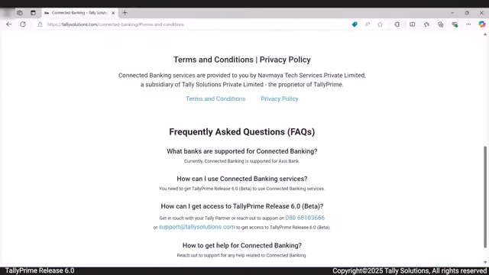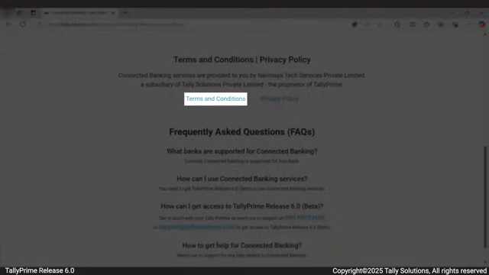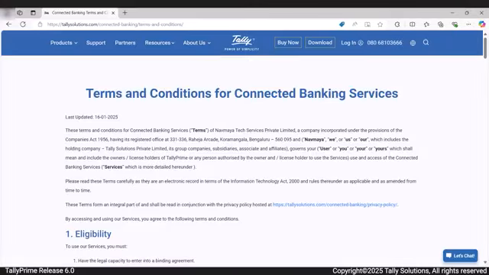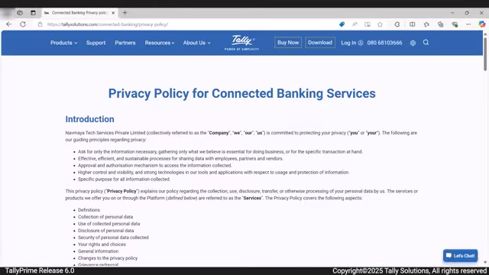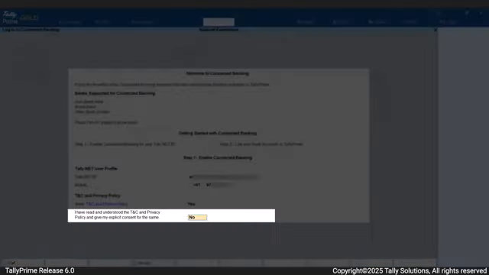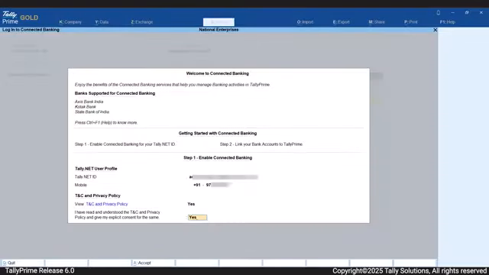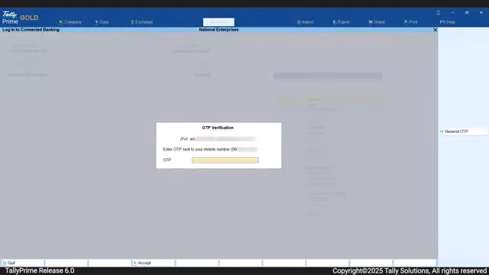The terms and conditions and privacy policy opens in a browser. Once you have read the terms and conditions and privacy policy, you can switch to TallyPrime. You can then accept the terms and conditions and privacy policy. An OTP will be sent to the mobile number linked with the Tally.net ID. Enter the OTP to log into connected banking.